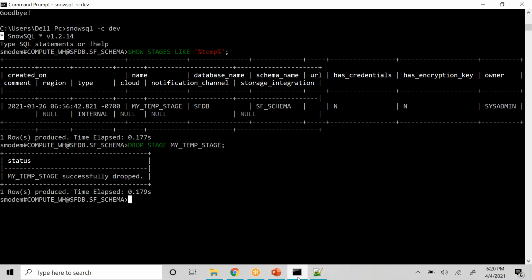Create a table. First we need to create the staging table. The table is already there. We have the EMP table, right? I want to load in the same EMP table. Then we need to use the PUT command to stage, to place the file.